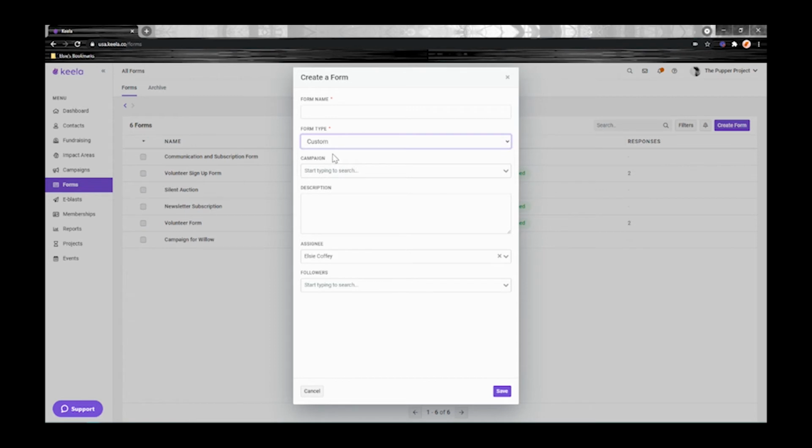And lastly, there's just a custom form. This covers any other scenario. It lets you have questions, it lets you ask your contacts bits and pieces of information, and that information can be added to their contact profile automatically. So this can be really good for volunteer applications and things like that.